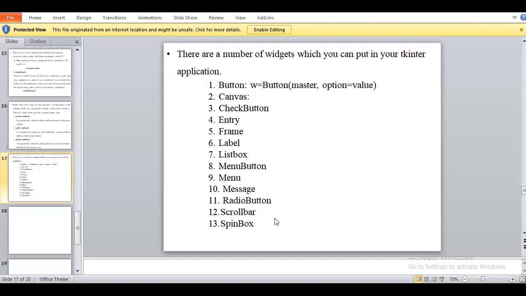Can anyone tell what a scroll bar is? Yes, what is a scroll bar? Can anyone tell? We use it for up or down.